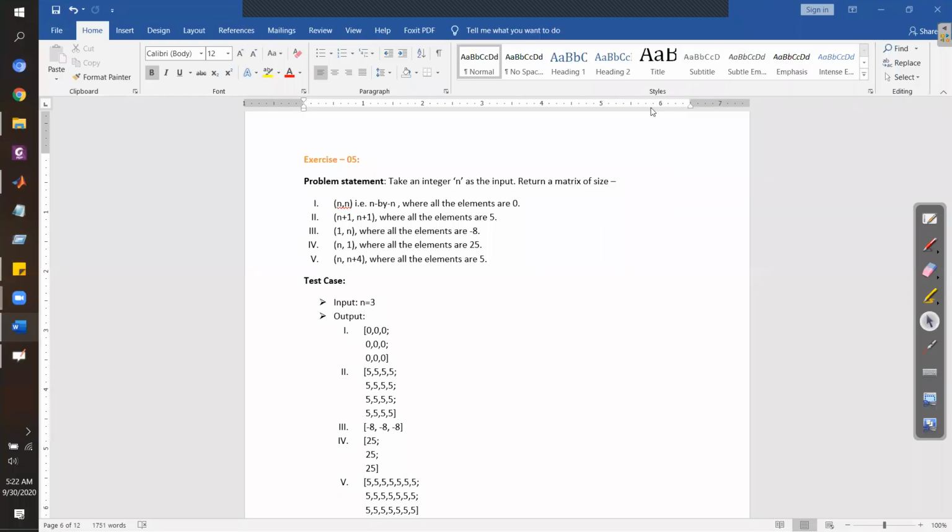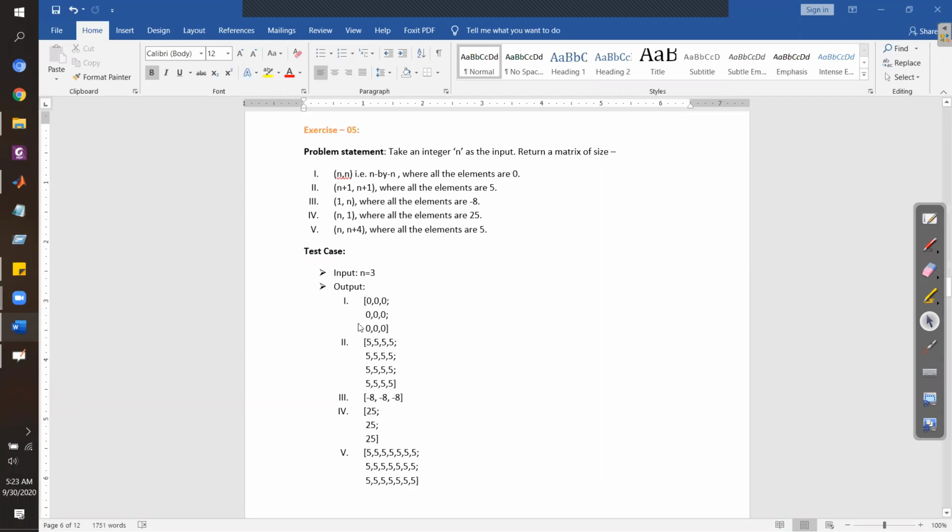Okay, now let's start with exercise 5. These are actually simpler exercises. Let's take a look at what it asks. So take an integer n as an input and return a matrix of size n by n, where all the elements are 0. So the first one asks me to create a matrix like this: 0, 0, 0, with 3 rows and 3 columns.